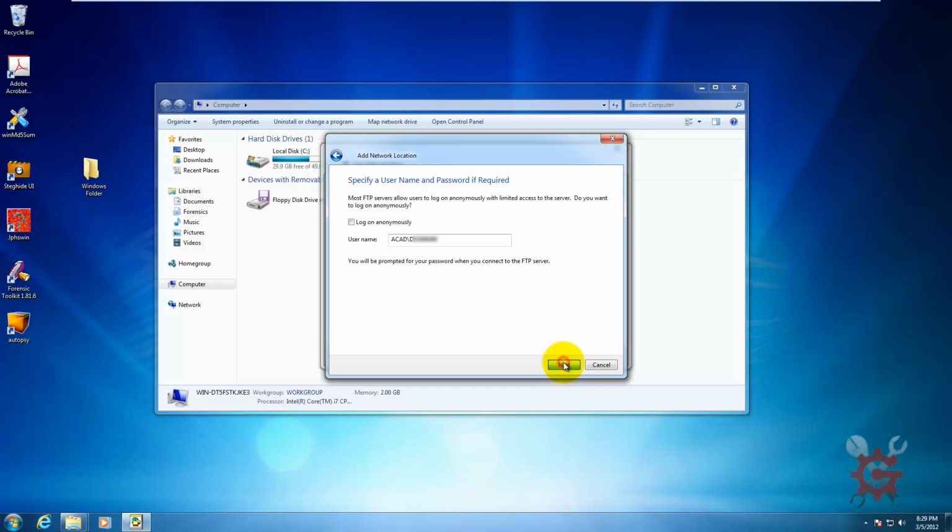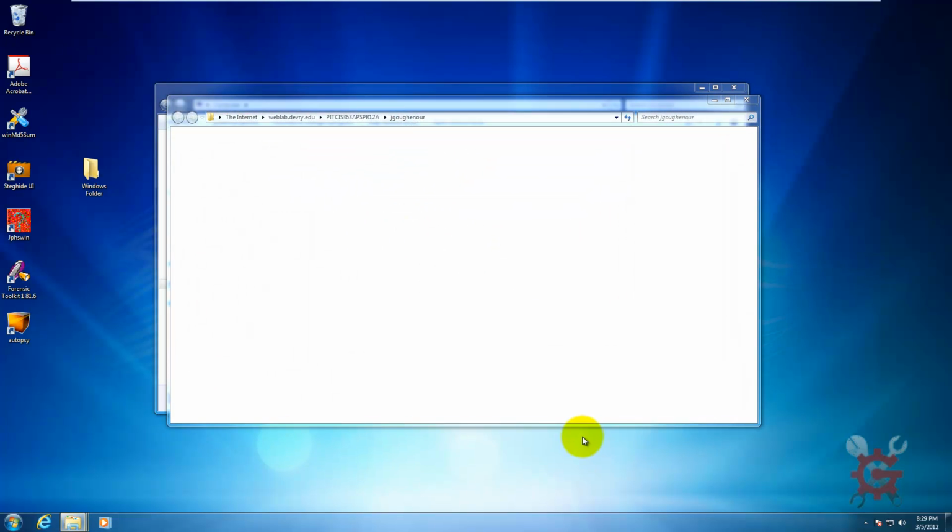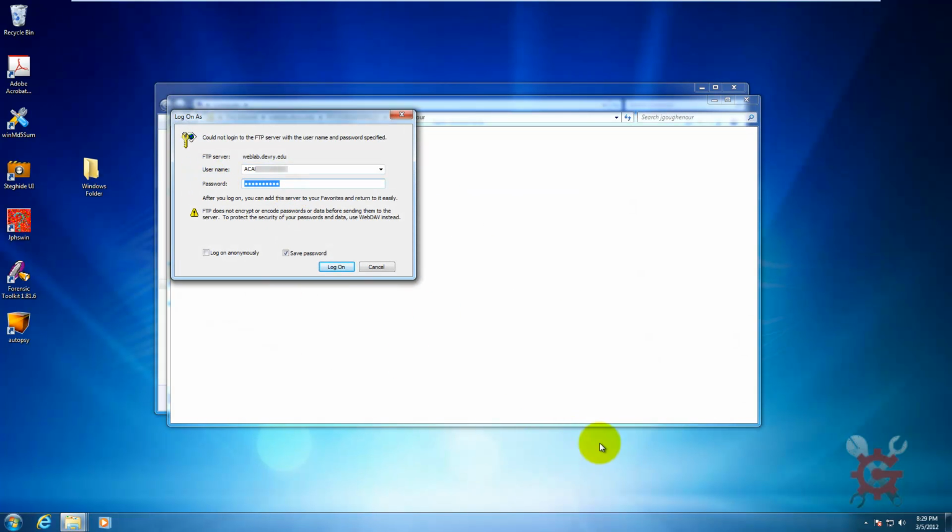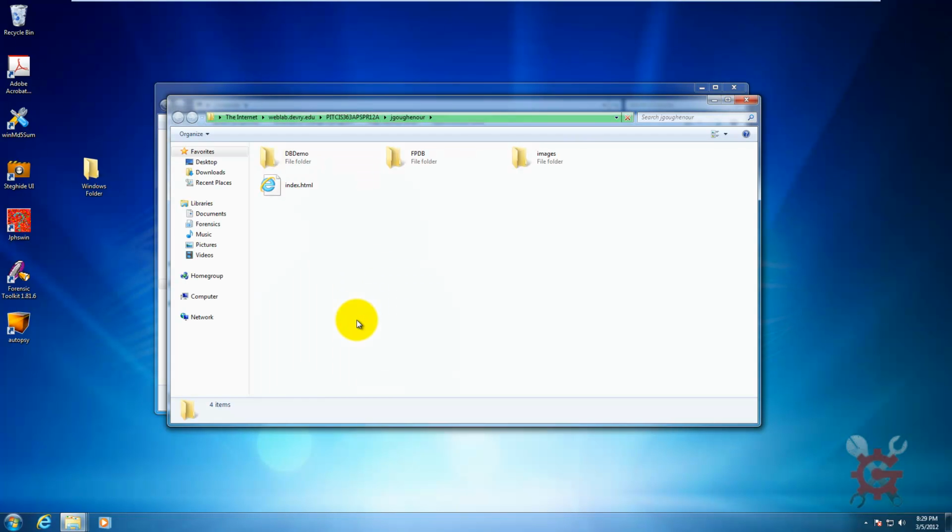And then click Next. And here, you can name this whatever you want. I'm just going to name it again, iLabs. Click Next, and then click Finish. Alright, it's going to prompt you to put your password in. And make sure you have the save password checked, and click Login. And as you can see, it opens up. You have your files from DreamWeaver here, and it's pretty much easy.